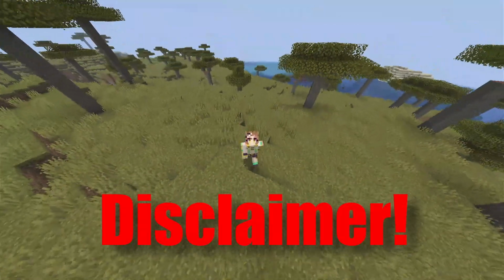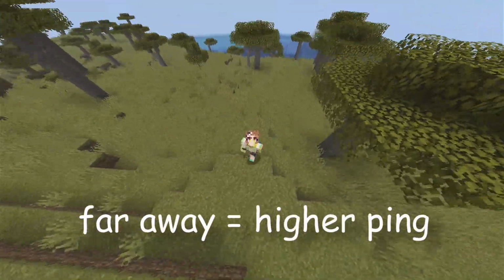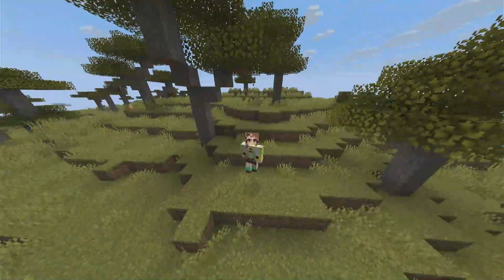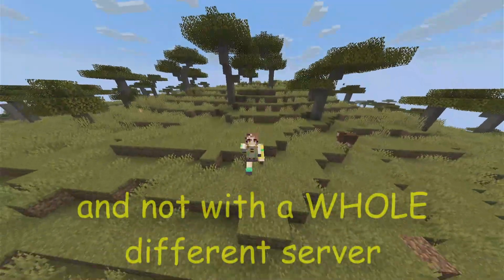A small disclaimer that the ping for your friends depends on how far they live from you. So the ping is relevant to the distance from your PC and your friend's PC.